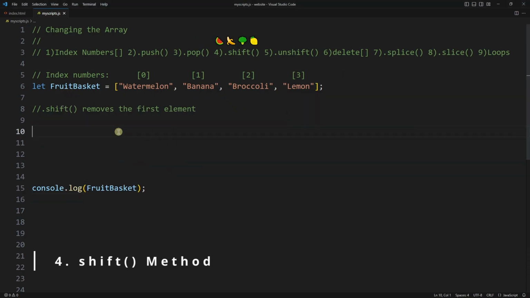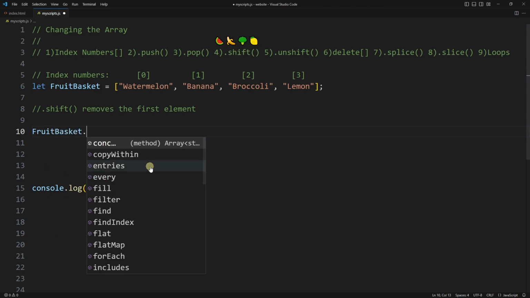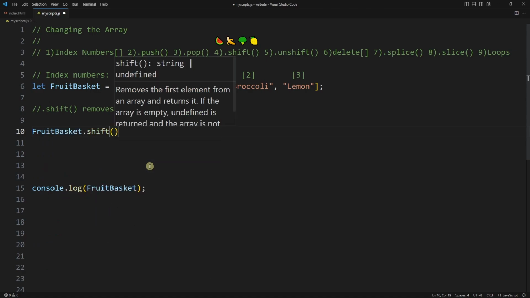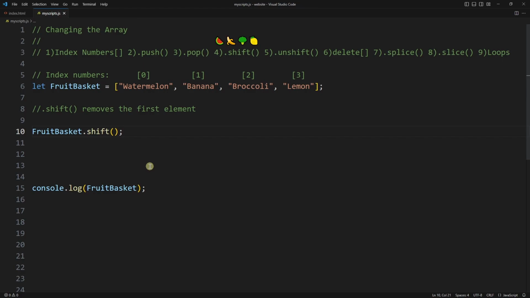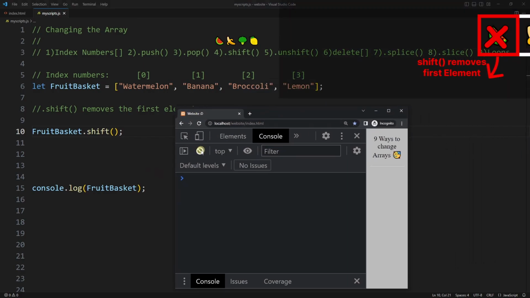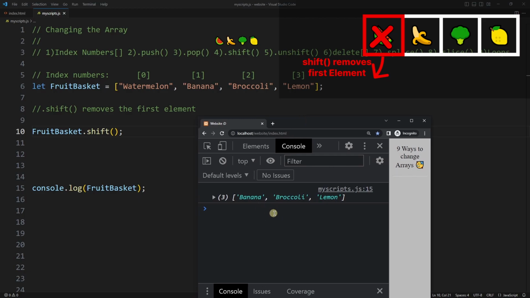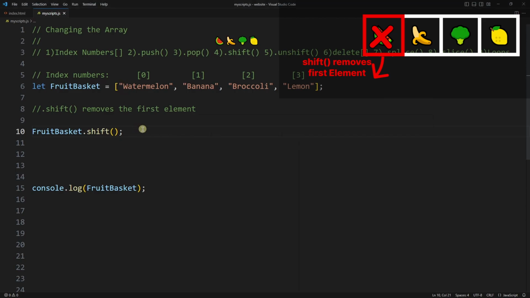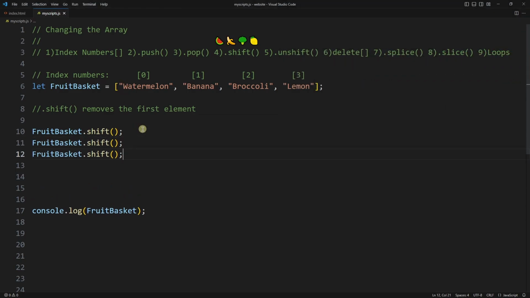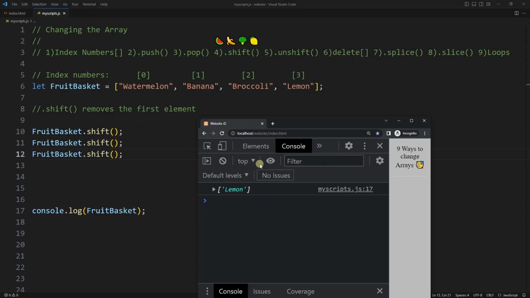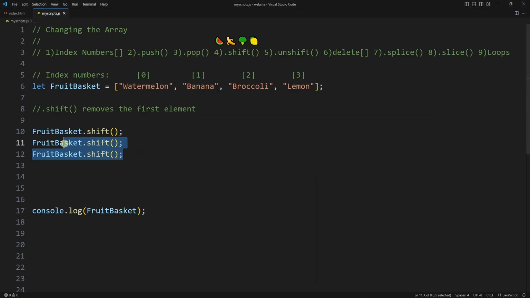The next method we will look at is the shift method, and shift removes the first element. So let's write the name of our array, dot shift, with the parentheses, and let's go to our website and refresh this whole thing, and you can see as a return we get banana, broccoli and lemon. So we removed the watermelon. Of course we can use shift multiple times, and if we refresh we only get lemon.